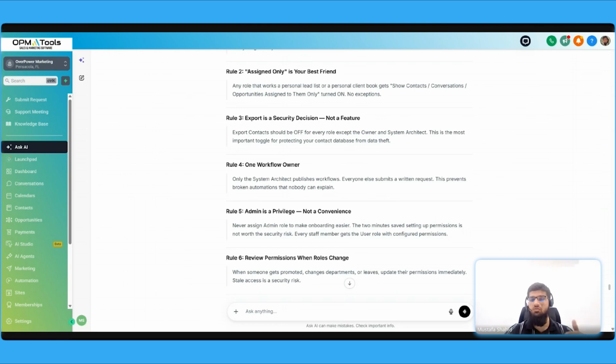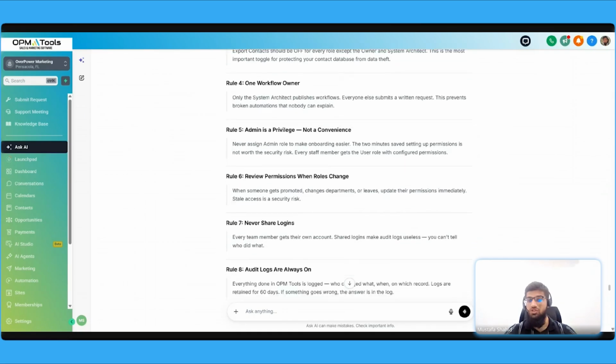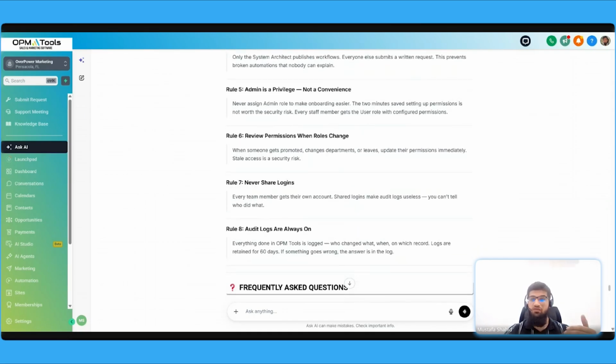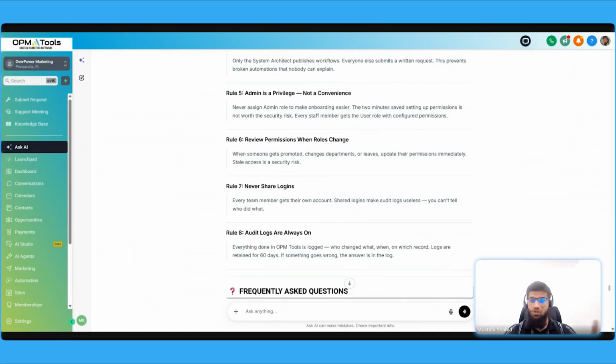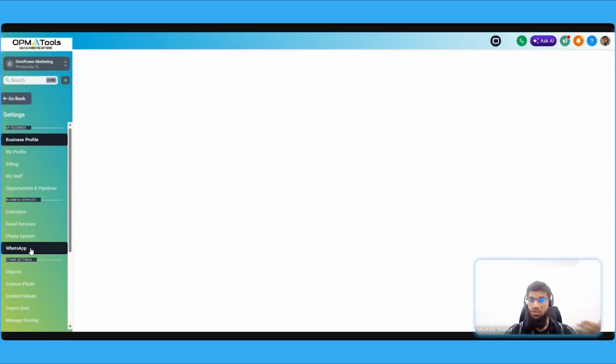So every staff member gets the user role with configured permissions, and if they need more permissions, you can go in, enable that, and even ask them why they need those permissions for. And review permissions whenever the roles change. Never share the logins, and audit logs are always on. So let me show you where the audit logs are and what they do.